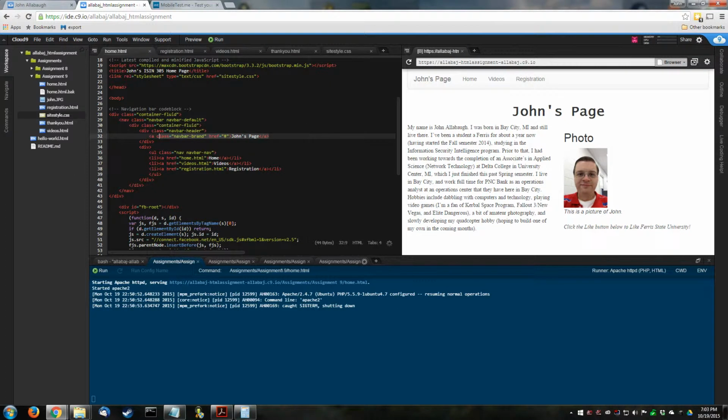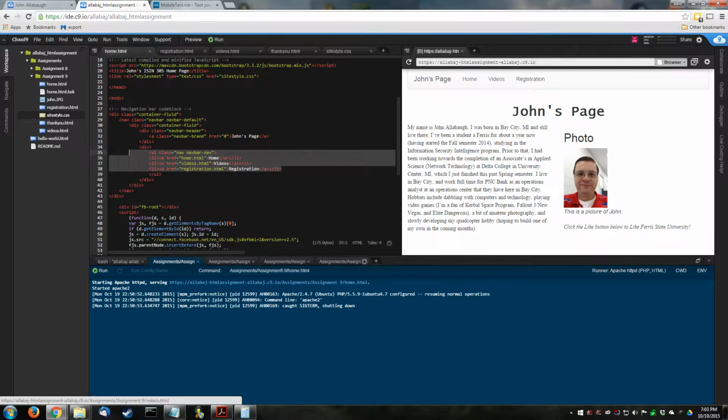The first element here is a blank URL reference. It's just labeled as John's page, to label the menu bar up there. Here we have an unordered list that contains the elements that we link to on the navigation bar: home, videos, registration, each referencing a specific HTML file stored in the folder as well.